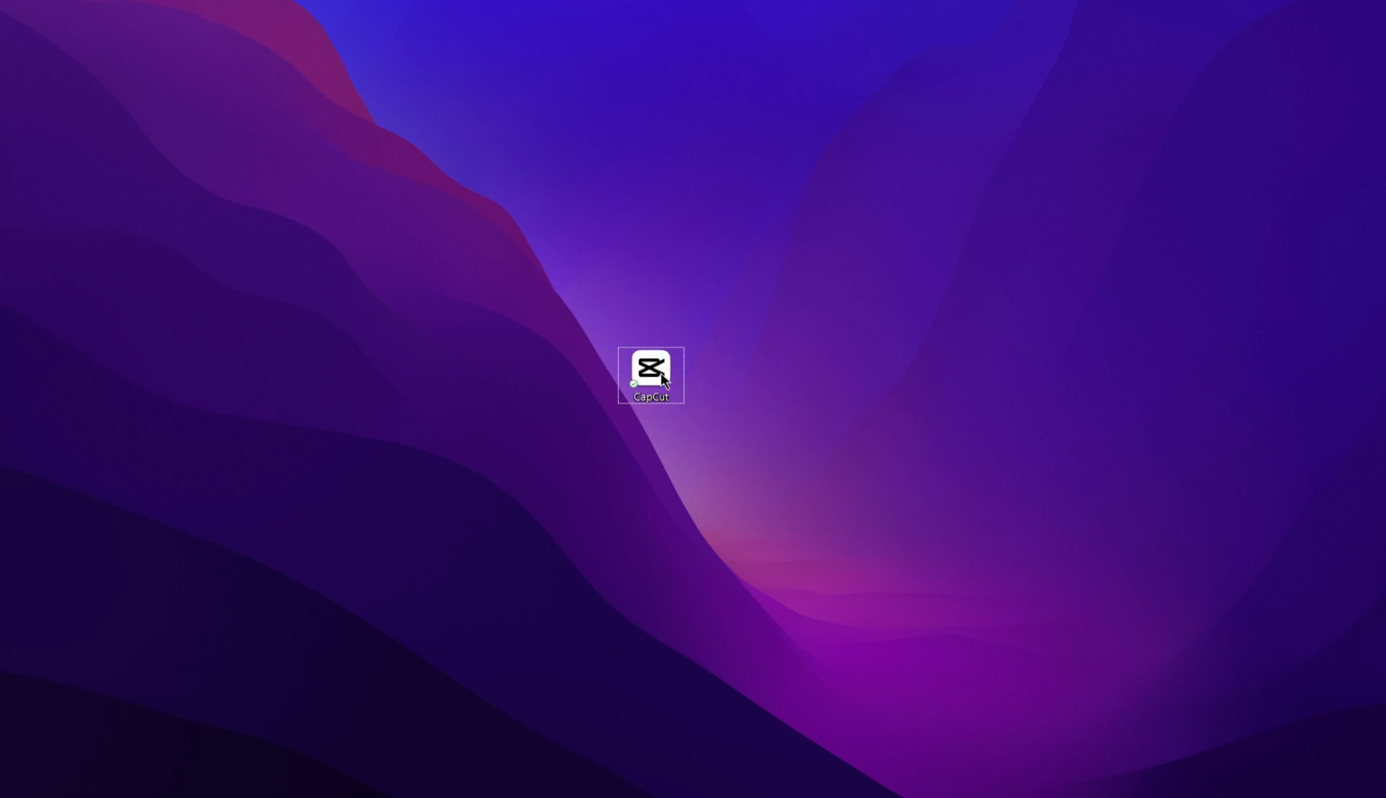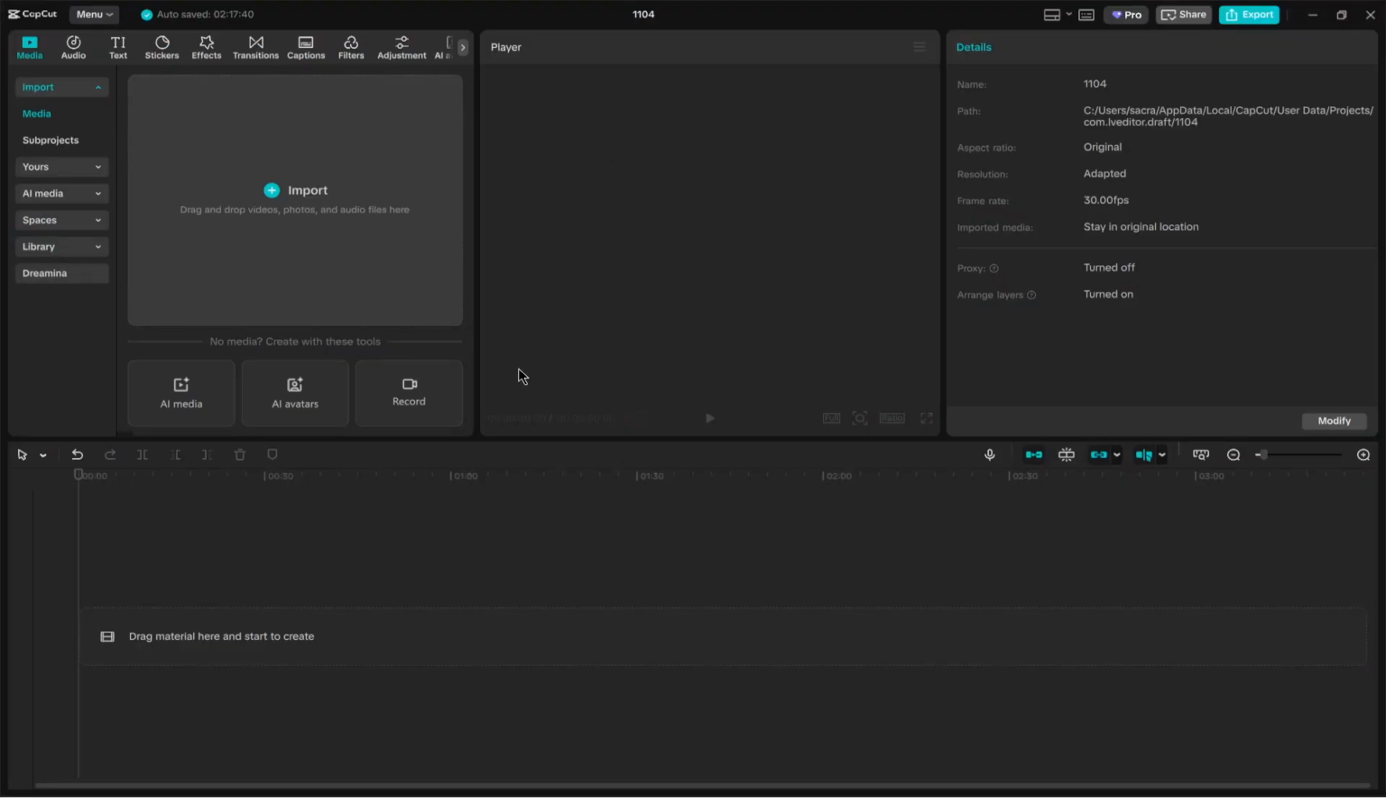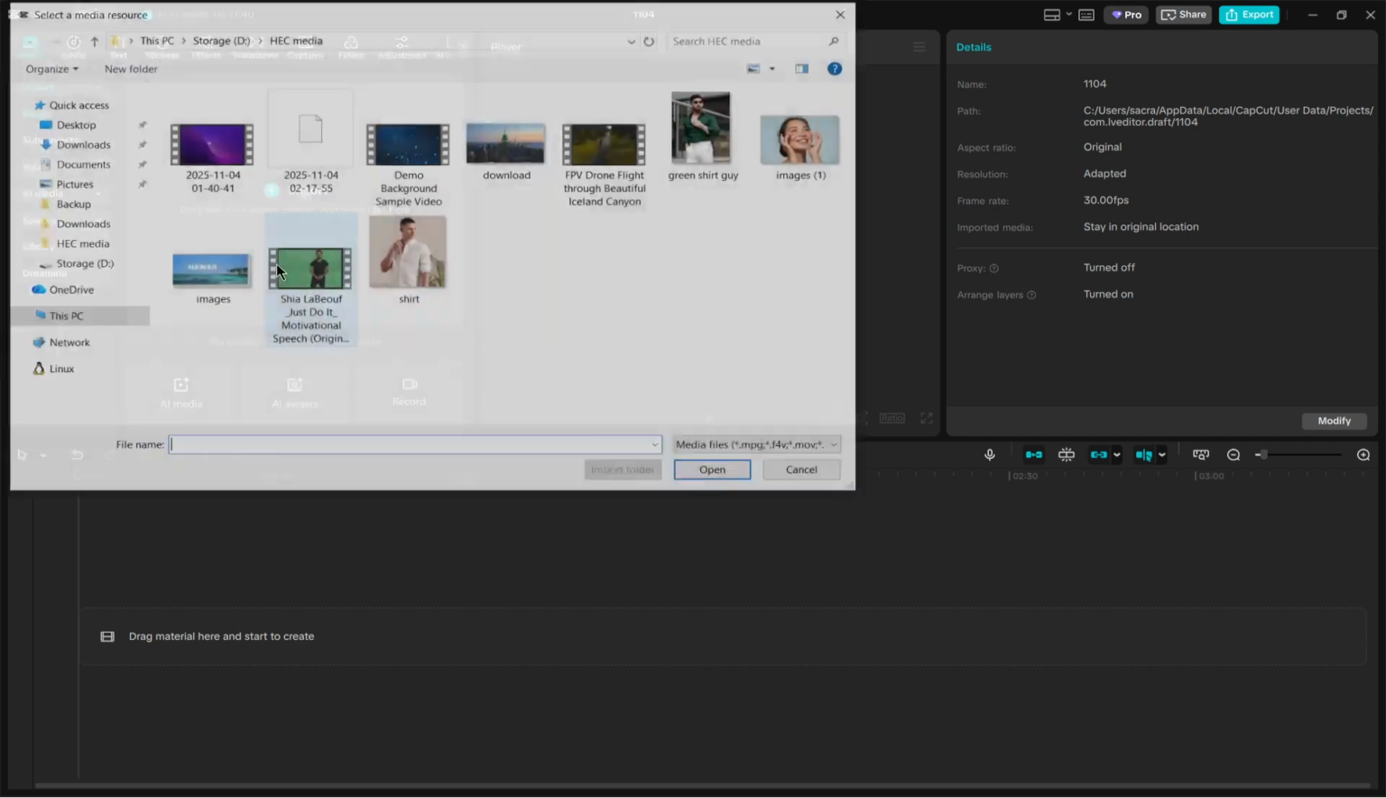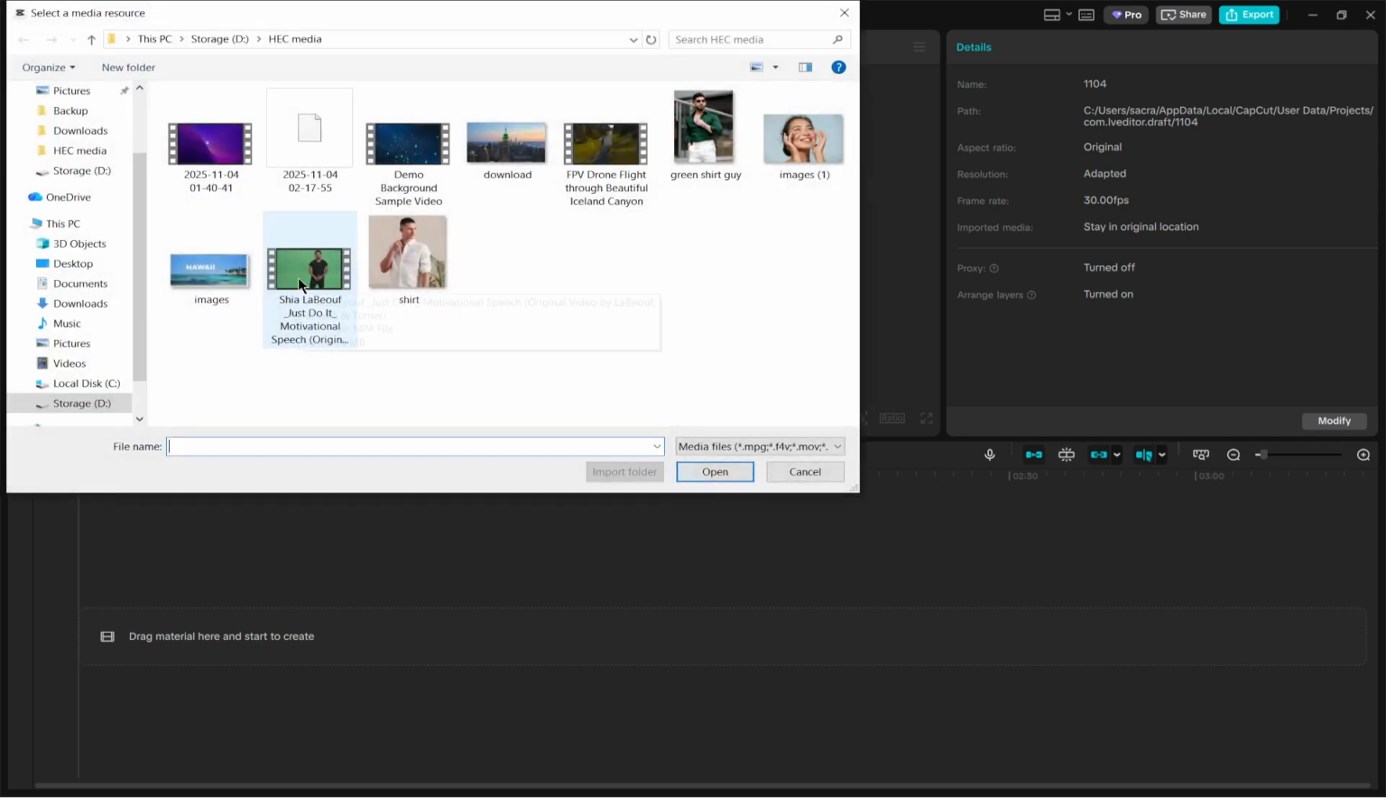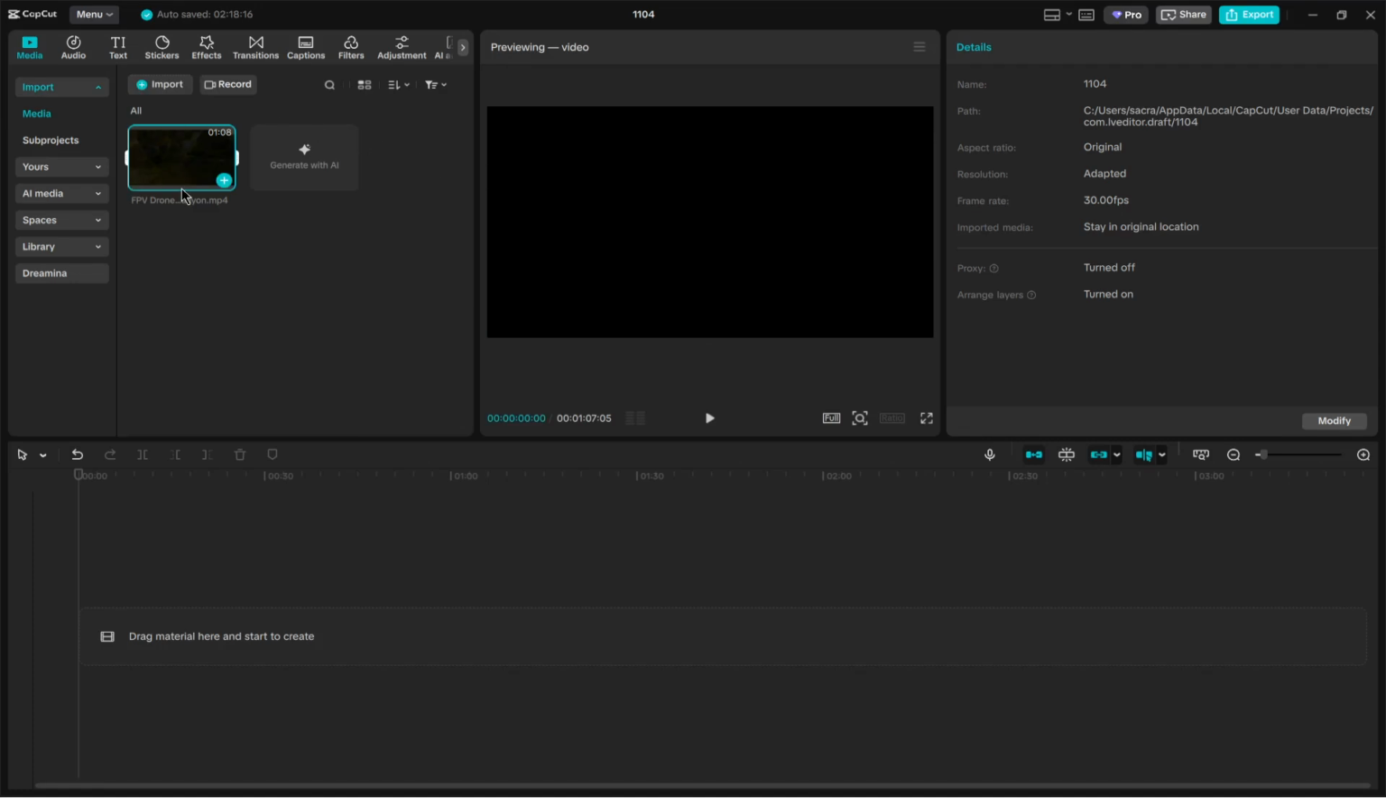First, open up CapCut on your computer. If you haven't downloaded CapCut yet, make sure to do so before starting this tutorial. It's free and available on multiple platforms. Once you have it open, the first thing we need to do is import your video. Simply click on the Import button, locate your video file on your computer, and bring it into the software.